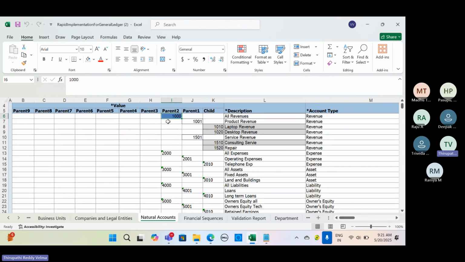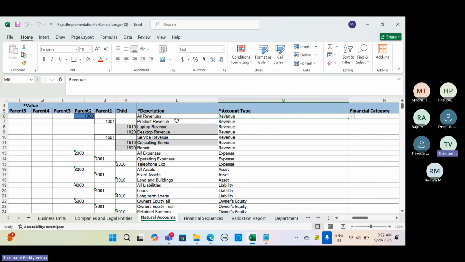So all of these values I have assigned with revenue type. But did I give any qualifier in the application saying that this is my top revenue, this is my top expense? I haven't given that, right? So to differentiate that, you need to give that qualifier.